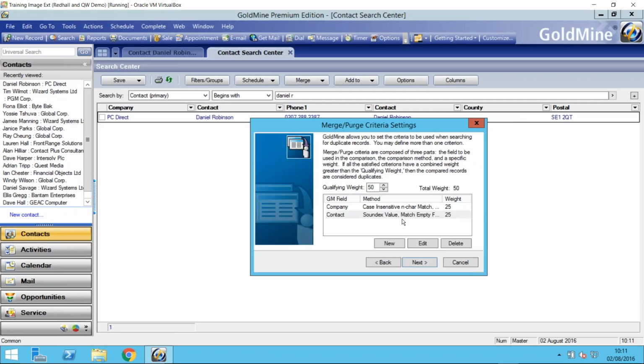Now maybe you could select a third field here, maybe postcode, apply 25 points to that. So effectively what will happen is that if there's a match of company and postcode or contact and postcode, the merge purge, the merging of the records will take place.